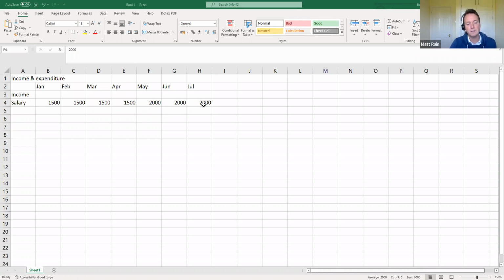Okay, so a bit alien to us in local government, but underneath salary in A5, let's type bonus. Chance to be a fine thing, right?